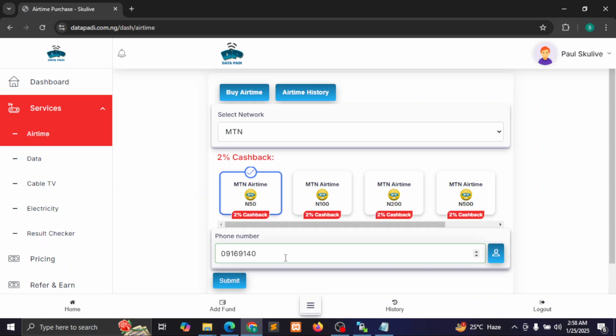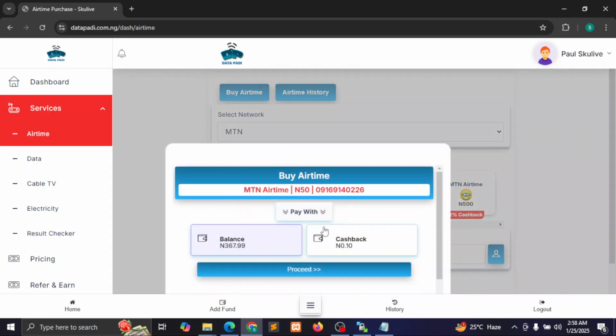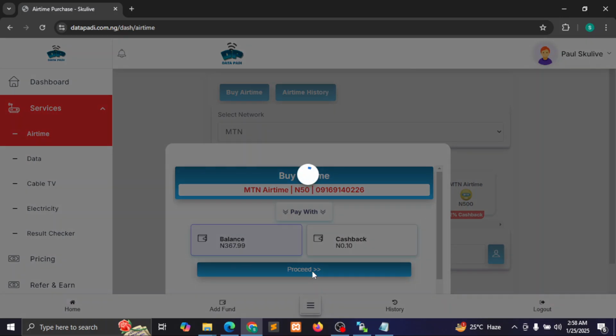So let's purchase airtime for this number. Once we click on submit, it's going to bring out this dialog box for us to verify one more time and select the balance we want to buy with. Are we buying with the main balance or the cashback? Once we select the balance, we click on proceed. Give it a few seconds and it's going to update us with the transaction status.